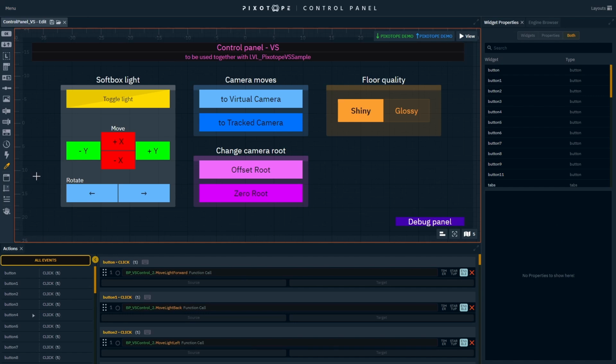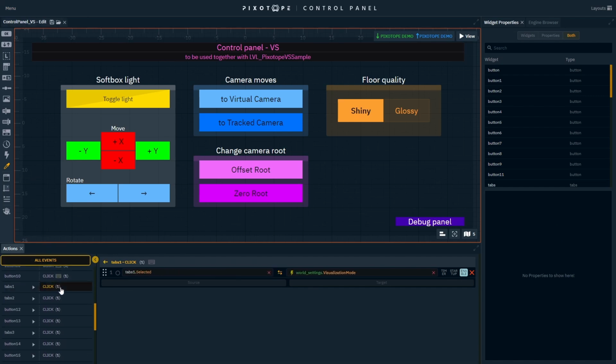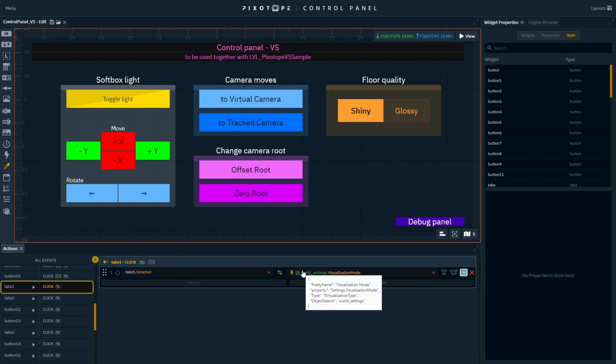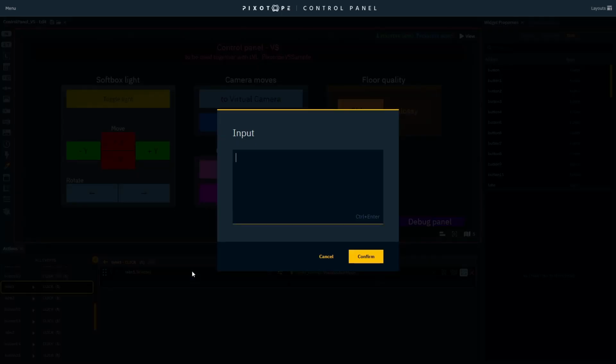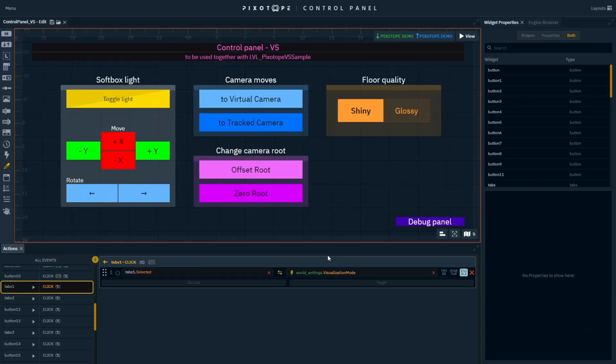The Actions panel lists all the available widgets in your control panel. Selecting a widget from this list will filter its actions on the right-hand side. The source is the value to send to the engine. The target is the editable property, action, or function you wish to control. You can drag and drop a source and target from the Properties panel, or double-click the source field to edit the value directly.